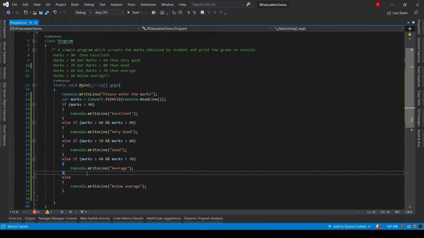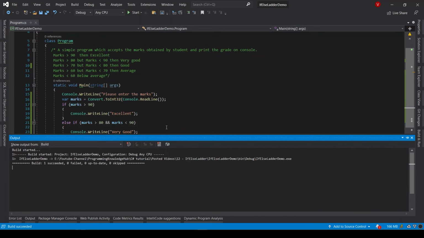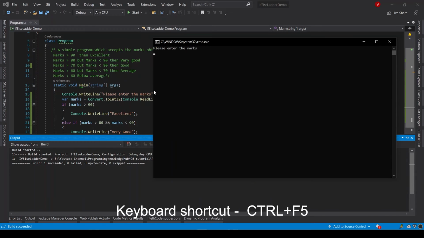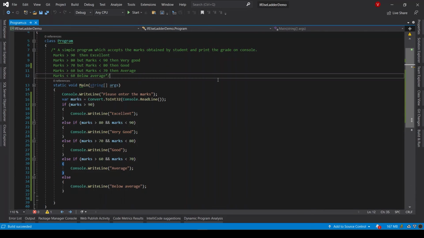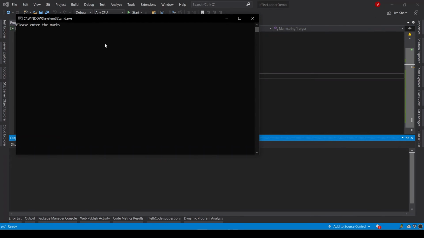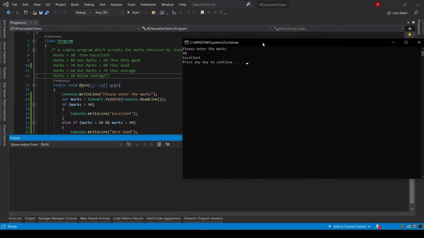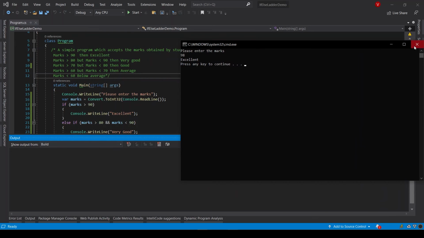Okay, so now let's run this program using Control F5 and check the output. Let's enter the marks 85. The value is between 80 and 90, so it writes very good on the console as per our condition. Let's try with different values. Let's enter 98. It should print excellent on the console. That's right. That means our condition is working.